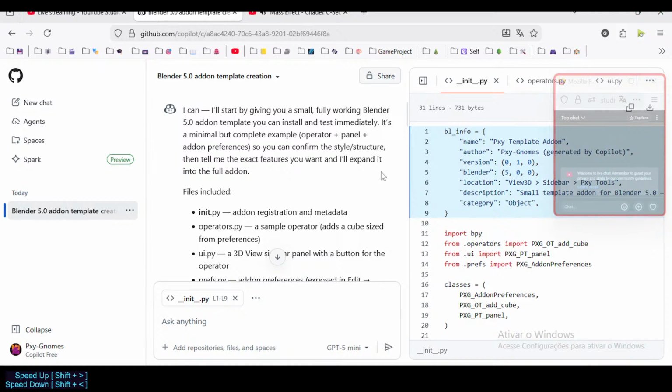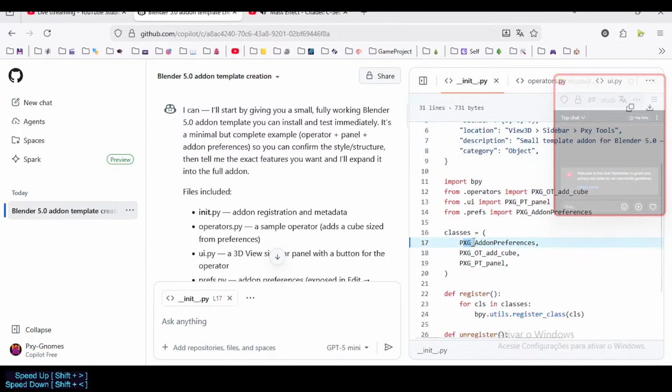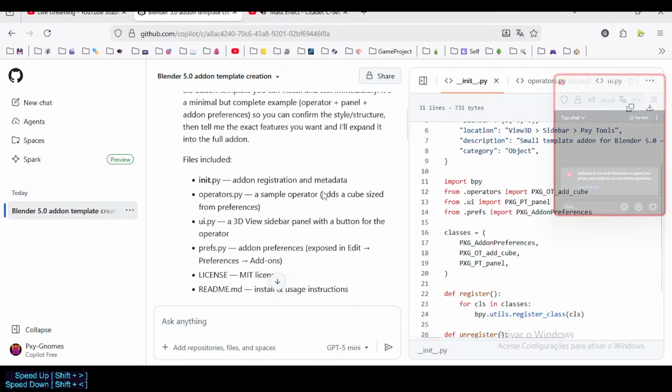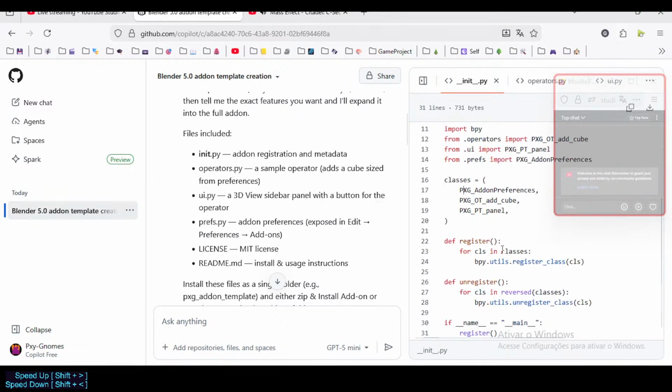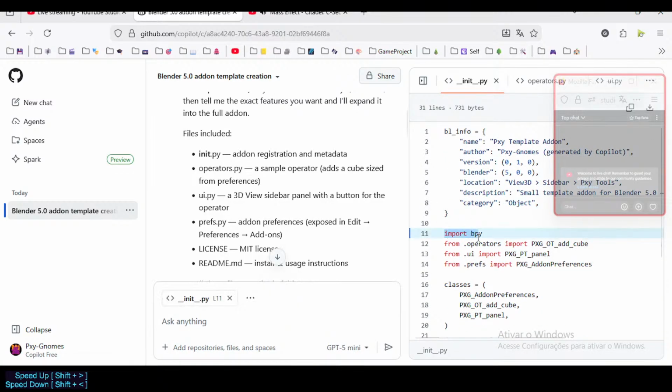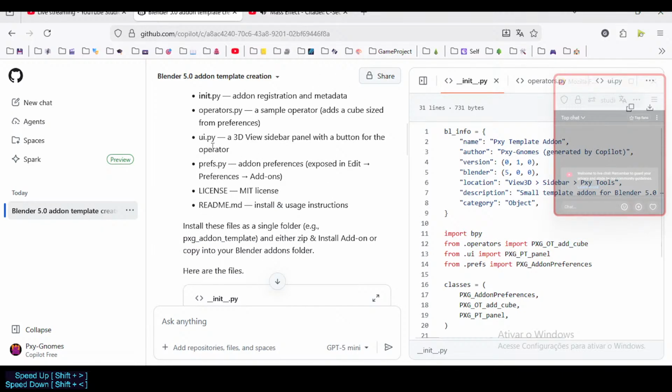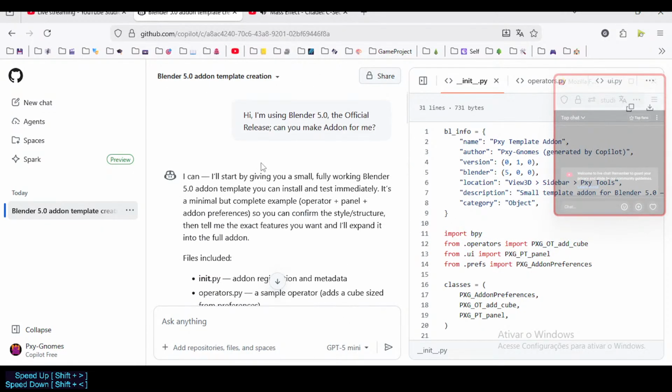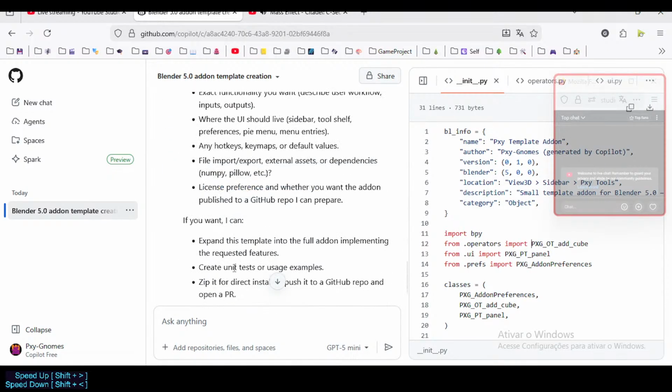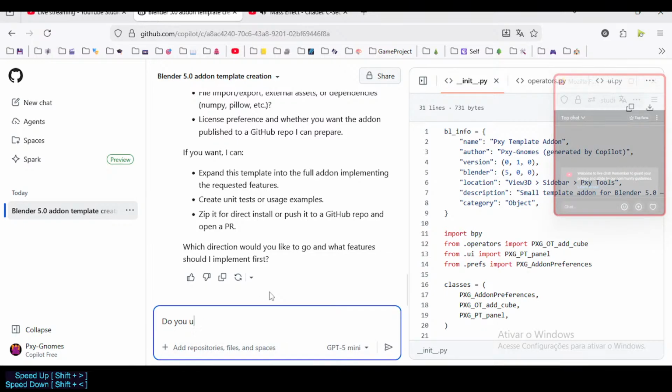Okay, so maybe we can use this after all. Maybe this is something related to classes. You need to do all this for an add-on now? Well, import bpy from operator. What is add cube? No, this is just a stupid example. It's not what I asked. I asked: do you understand the Blender 5 API in the code?